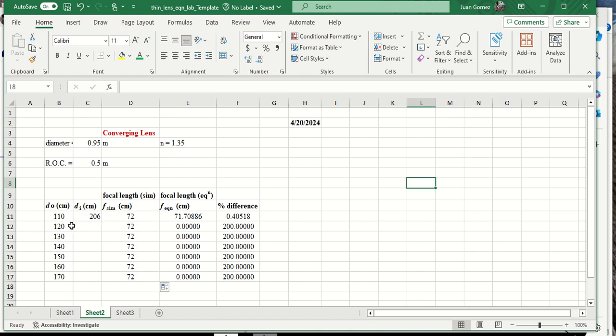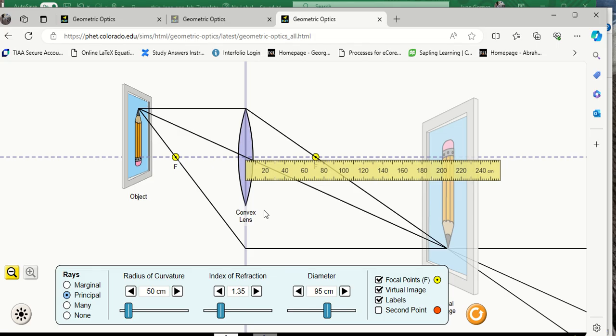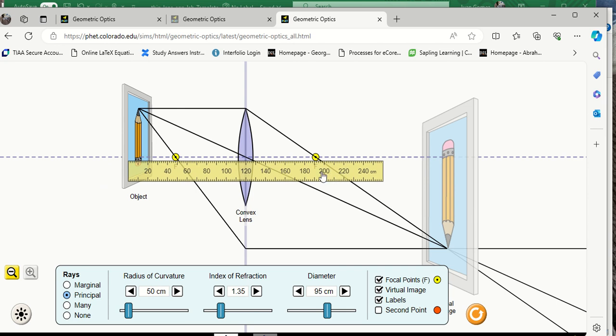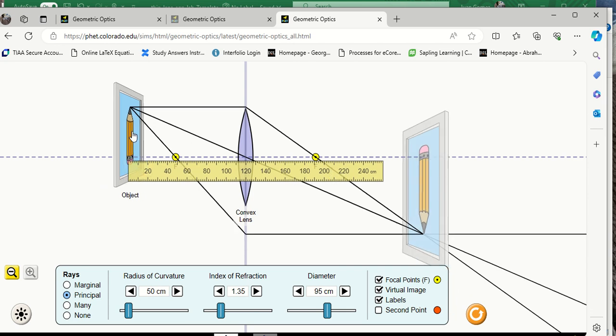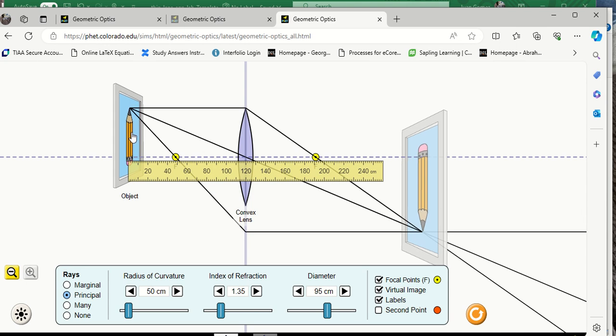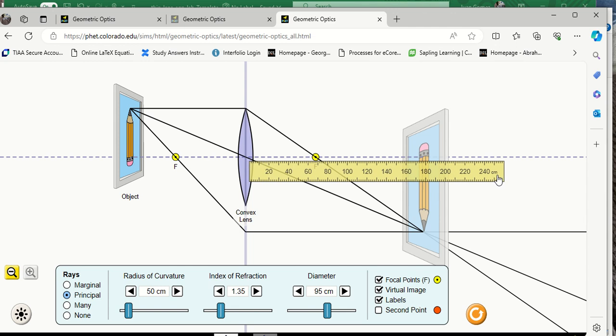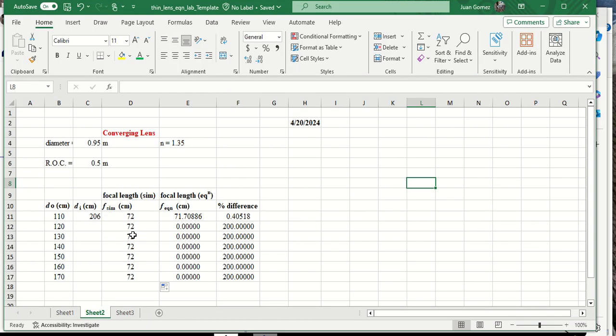Now let me set my DO to 120. It's a little bit tedious, but there I'm at 120. I'm just going to move to the beginning of the ruler. I want the center of the pencil, that center dot. So my DO is 120. Now let me get my DI. My DI is, let's see, 182, about 184 for my DI. So we go back again, a little bit tedious, but not too bad. Let's say 184.